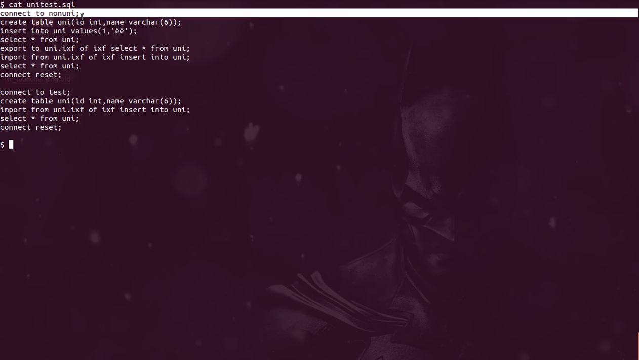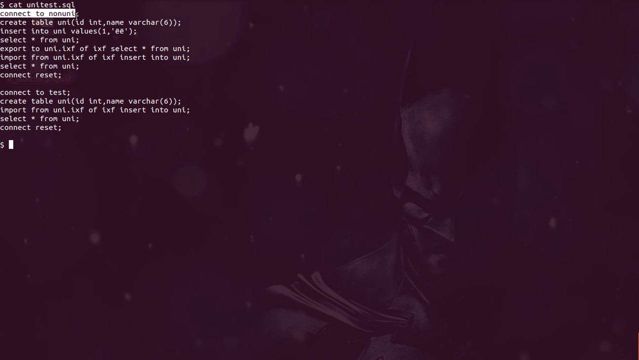The first line says connect to non-uni, so I'm connecting to the non-Unicode database, and I've named the database non-uni just for reference. Now in my next step I'm creating a table. The table name is uni, and it has two columns. One is the ID column, which is an integer, and the other is name, which is a varchar of 6. This is the most important thing here: name is a varchar of 6.